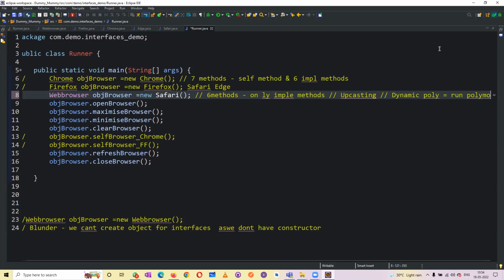Okay, dynamic polymorphism means at runtime it will decide which constructor it needs to call, and it will go to that particular constructor of the child class and it goes to the parent class. All child class methods will override the parent class methods. This is called dynamic polymorphism or runtime polymorphism.